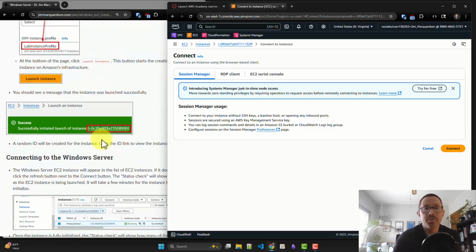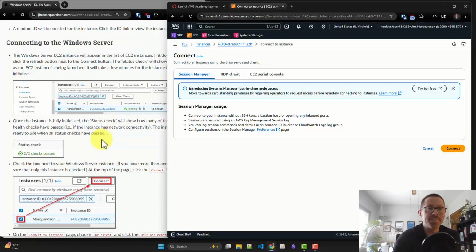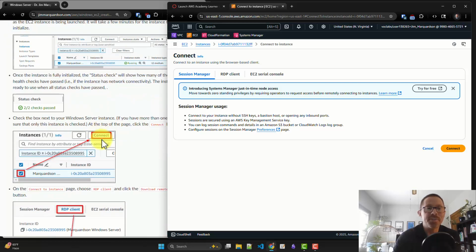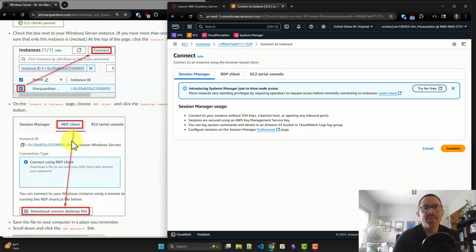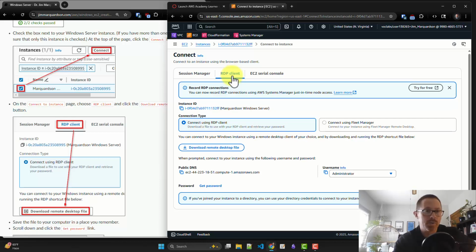Let me make sure, following along on the left. I'm getting ahead of myself just a little bit. So we check the box, then we're going to click connect, and there are a few different options. We're not going to use Session Manager or the EC2 serial console. We will choose the Remote Desktop Protocol client. Why? Because it's the only one that's going to work for us in the Learner Lab environment.